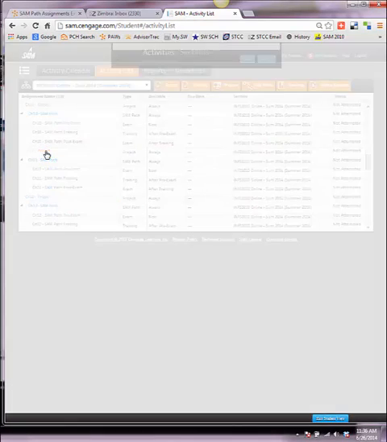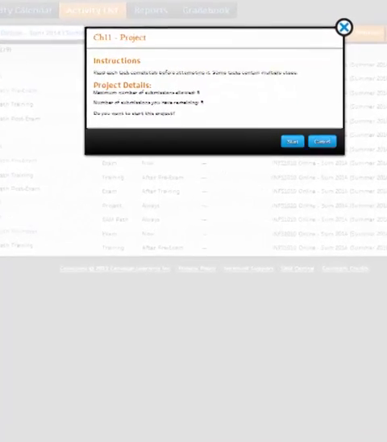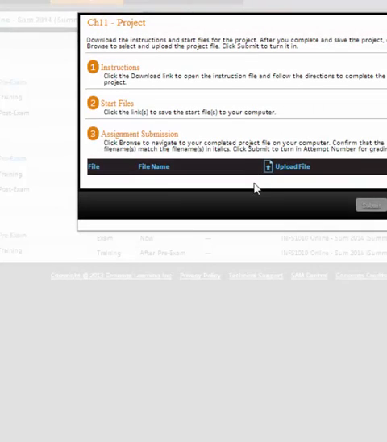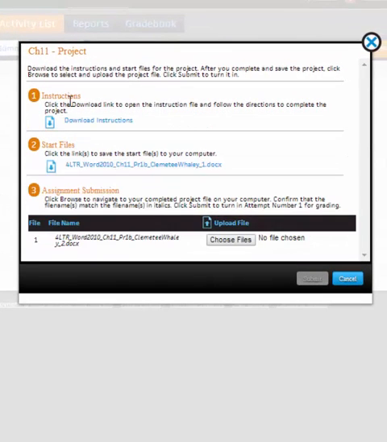And the project assignment provides you with an instruction file and a starting file, and you have 5 attempts at completing or submitting your project assignment. So you click the start button to continue, and you see you have an instruction file and a starting file. And when you're finished, this is the name of the file that you will look for on your computer system. You come back and upload it by clicking here and clicking submit to have the file graded by SAM.